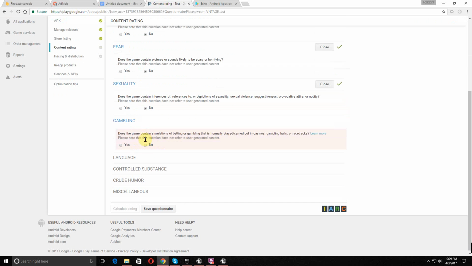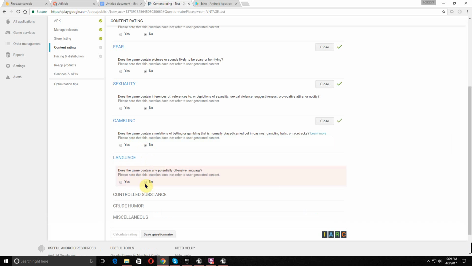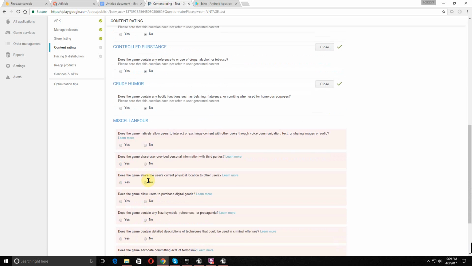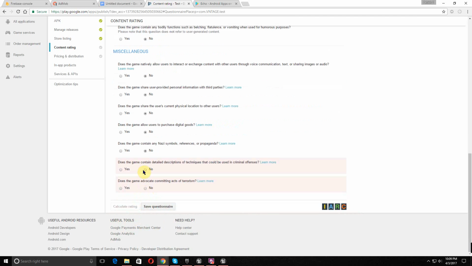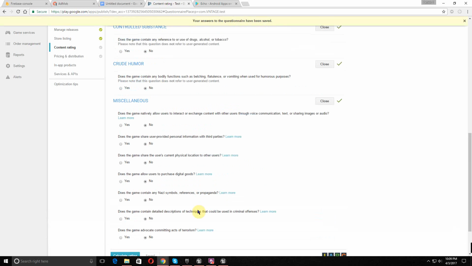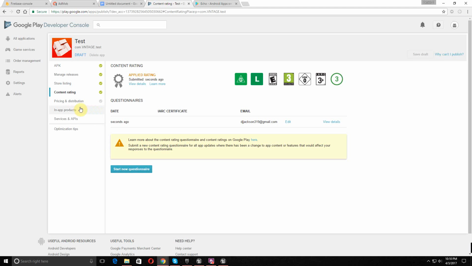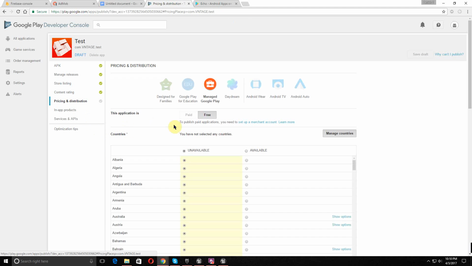I literally read these like 20 times already, so I know almost exactly what they say. My favorite one has to be, hold up, this one. Just specifically targeting that one symbol out of all the symbols out there. So we're going to save that. Calculate rating. You're going to go apply rating. And now that that's done, we're not going to start a new one. We're going to go to free because that's what our game is.